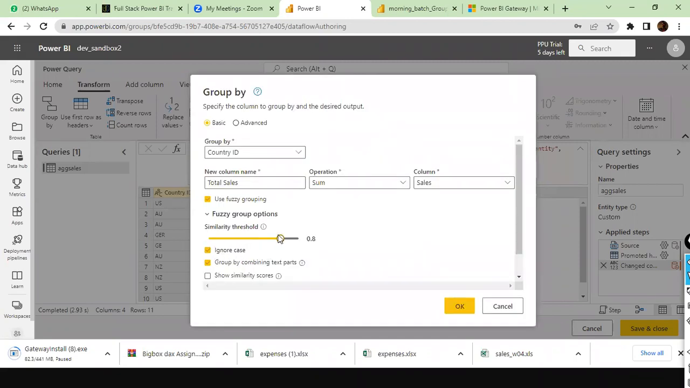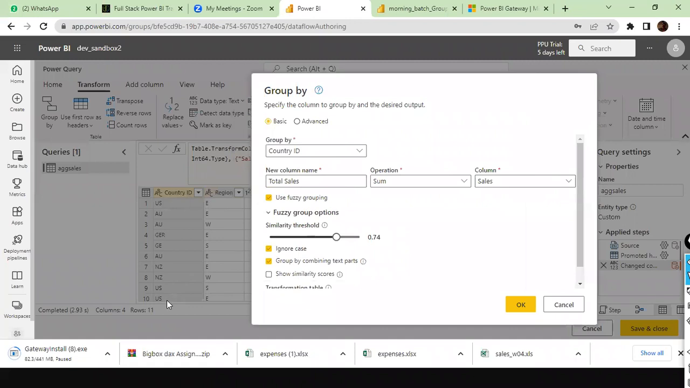This is what I meant. Here what you do is the similarity threshold. I just reduce the similarity threshold, and then we will see USS also made part of the US group. Okay, I just reduced it, and let's see what happens. I'll explain what is happening here. First, let us check whether it is taking USS also as part of the US group.